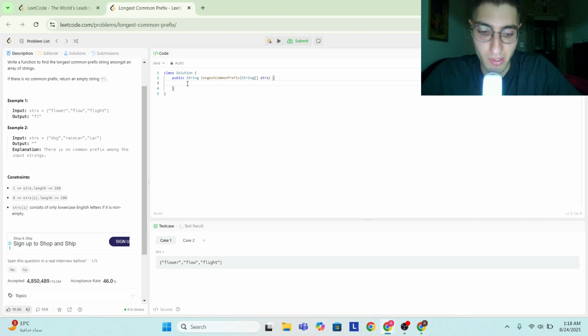Okay, so the way we're gonna solve this is, first we're gonna just check if strs is null or it has a length of 0. Then we just want to return quotations, an empty string. Since we're checking the length of an array, it's just dot length, not dot length in brackets.